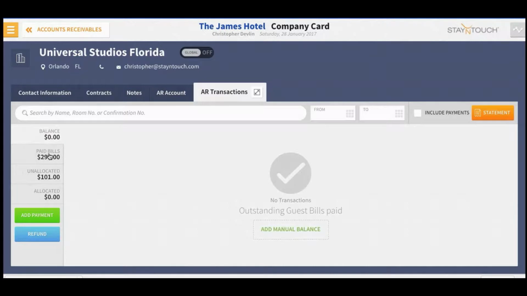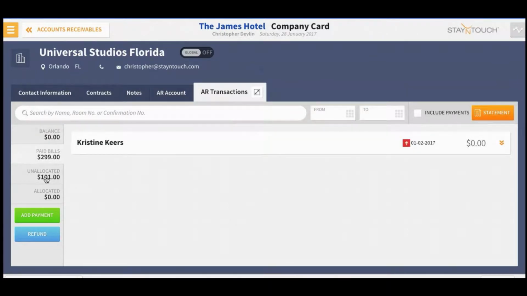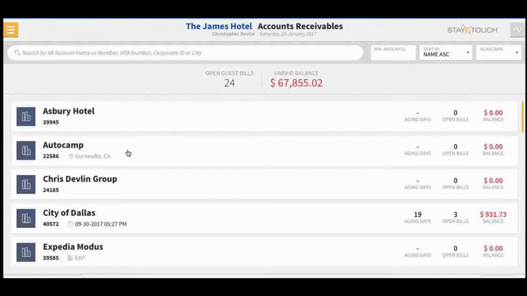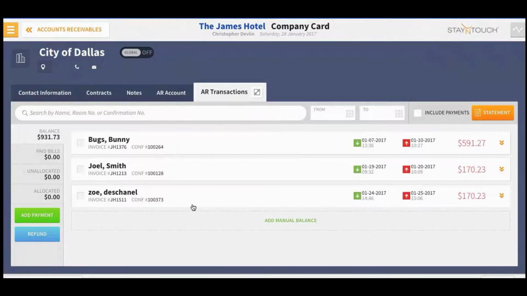Now, Christine's invoice has moved from balance to paid bills, and I have an unallocated amount of $101. Very simple. So I have an account which has a little bit more information in there that we can play around with. So maybe for some of you who've been using the system already, this might be more useful information.